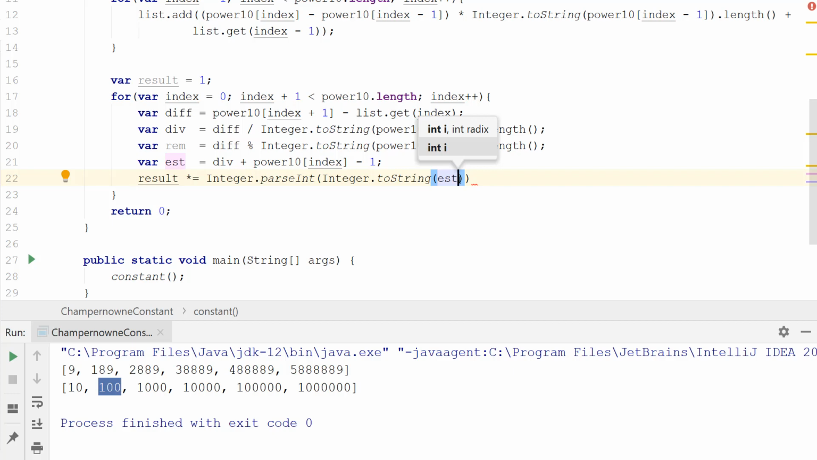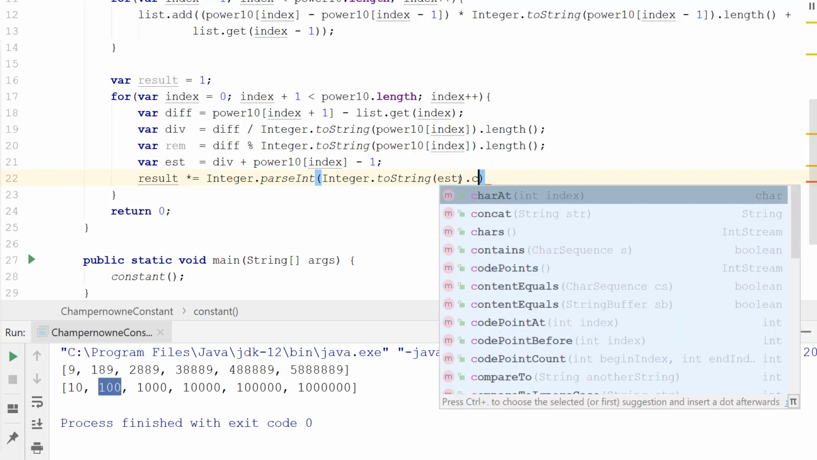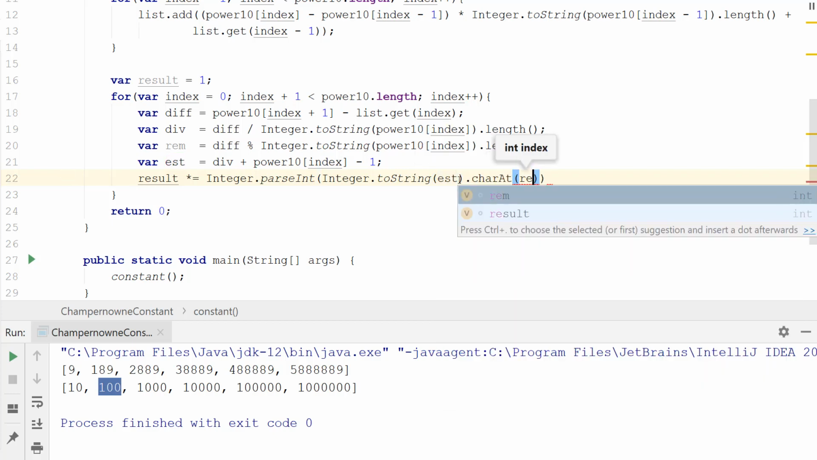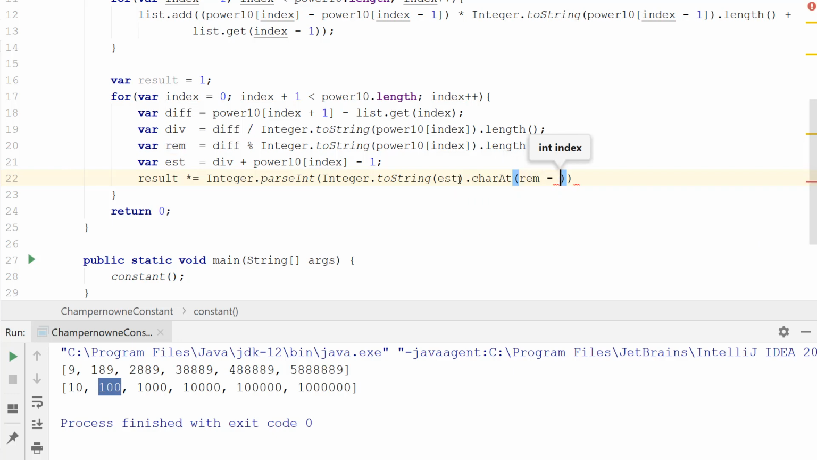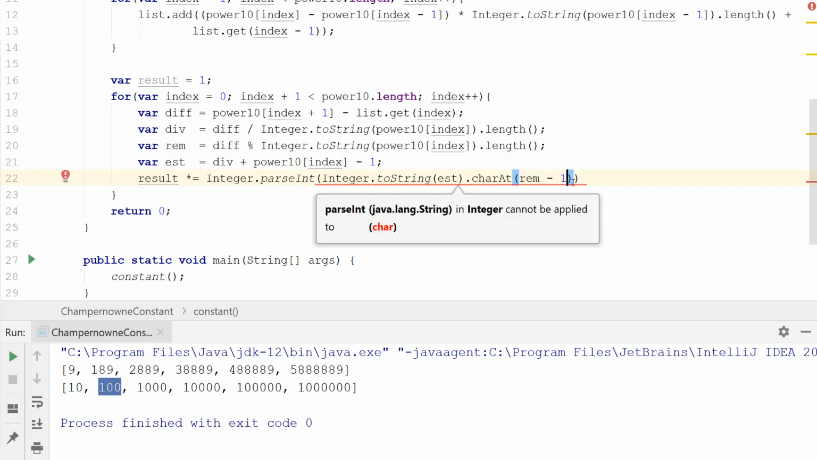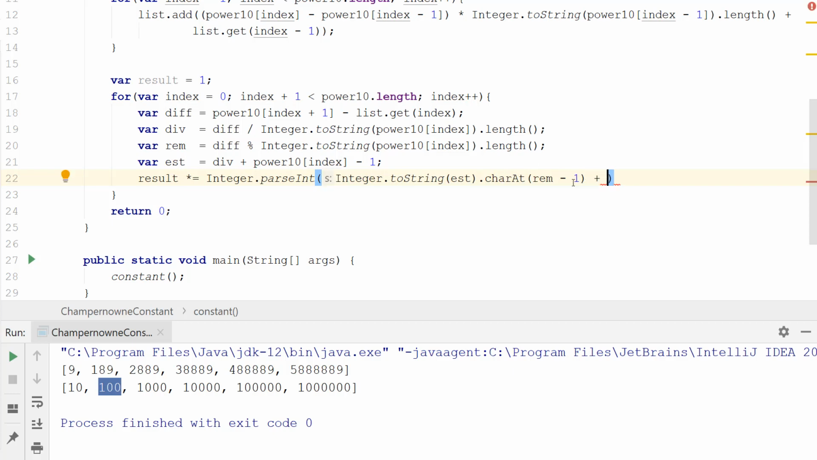Next thing we want to do is grab the character at the remainder, right, minus 1. The reason is because the remainder is never going to give us the value 0, and we need to go ahead and convert this to a string so we can get the right answer. And then what we need to do is just return the result. All right, and this is it for this problem.